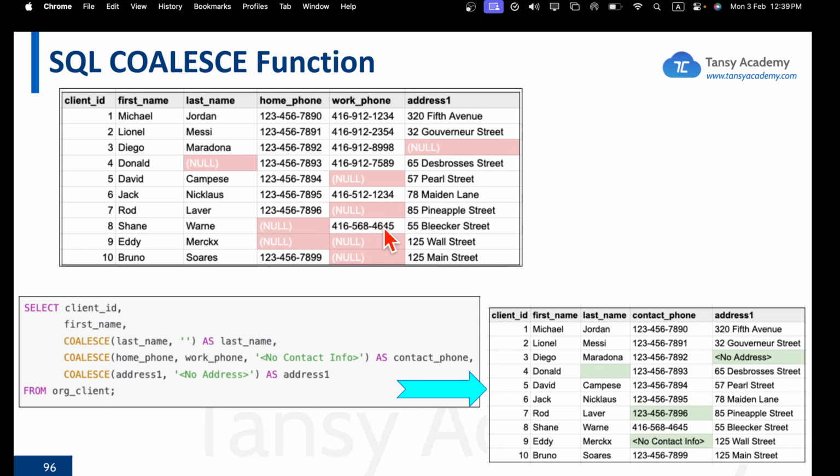For row number 8, it will print 4645. It will not say null. But for row number 9, both are nulls, even home phone and work phone are null. So it will fall back to the next value mentioned in the list. It says this is a string, so it will print this string saying that there is no contact information.